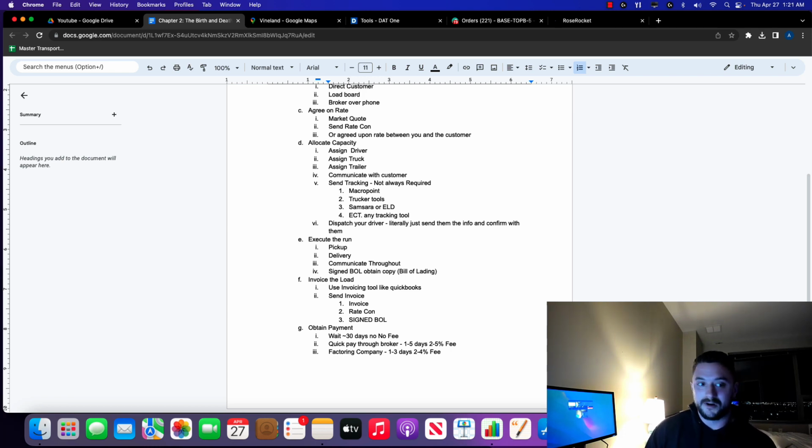So with almost every single invoice, what you need to send is either the invoice itself, the rate confirmation or load tender for a direct customer, for instance, and then finally the signed BOL. So kind of like the holy trinity of the invoice: the invoice amount, the rate confirmation or load tender, and the signed BOL.